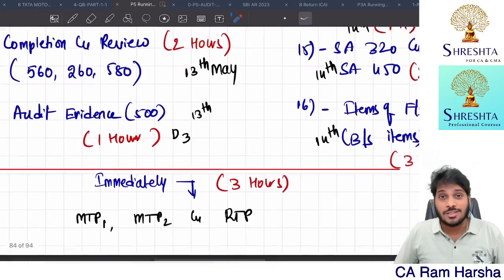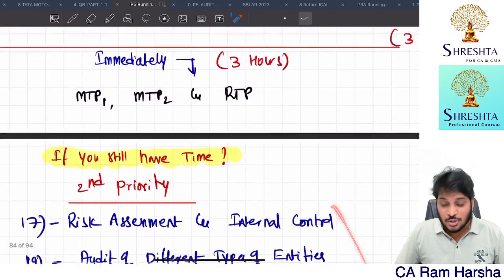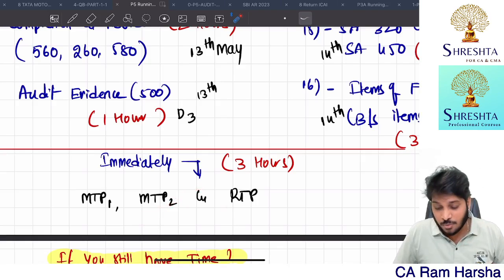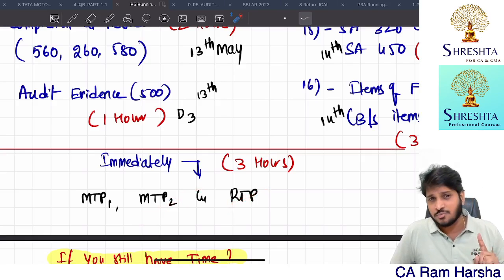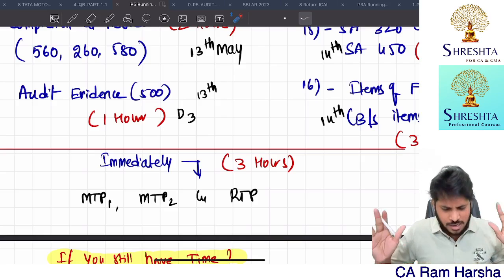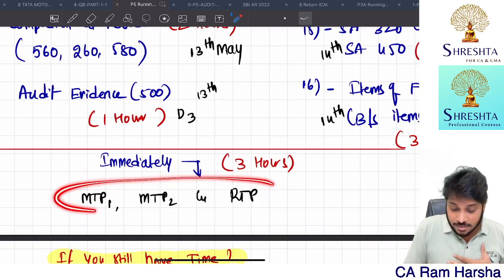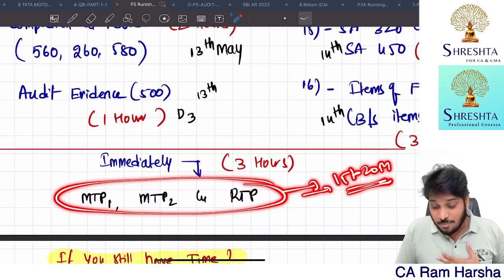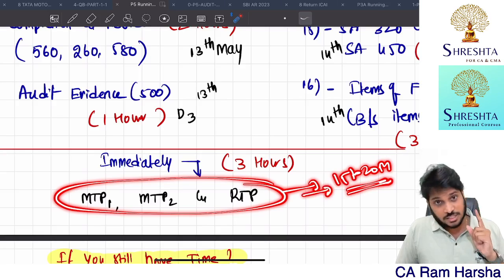Once you complete all this, don't directly jump to this. No. First watch MTP1, watch MTP2, or read MTP1, MTP2 and RTP, especially MCQs and description. Complete MTP and RTP for sure. I am predicting this time from MTP, RTP, 15 to 20 marks questions might come. But you know what? They will modify the question into a different way and then ask.